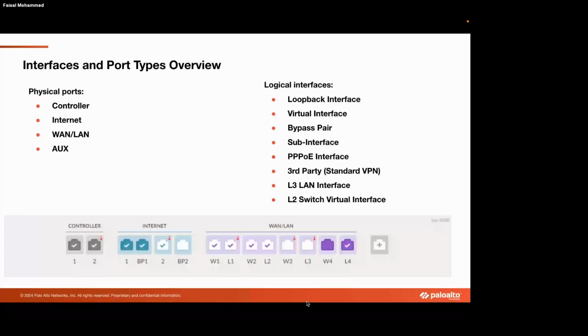Welcome back. Let's do a quick recap of what we have discussed so far. We understand that Prisma SD-WAN has a cloud controller. We have branch sites and DC hub. We have underlay transport. We have overlay VPNs. We have a centralized control plane where all the config is stored, which is a source of truth. How to determine your region is done from the Strata Cloud Manager dashboard, Prisma SD-WAN.